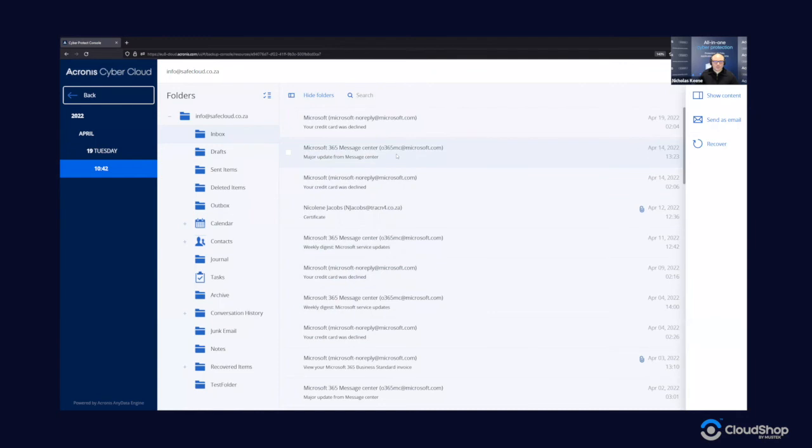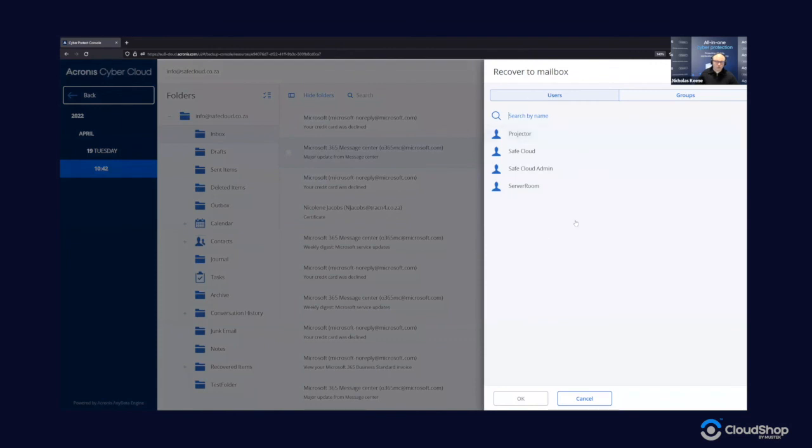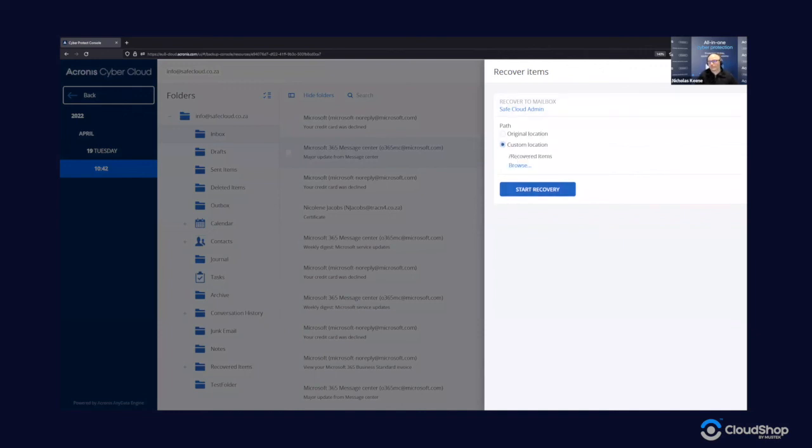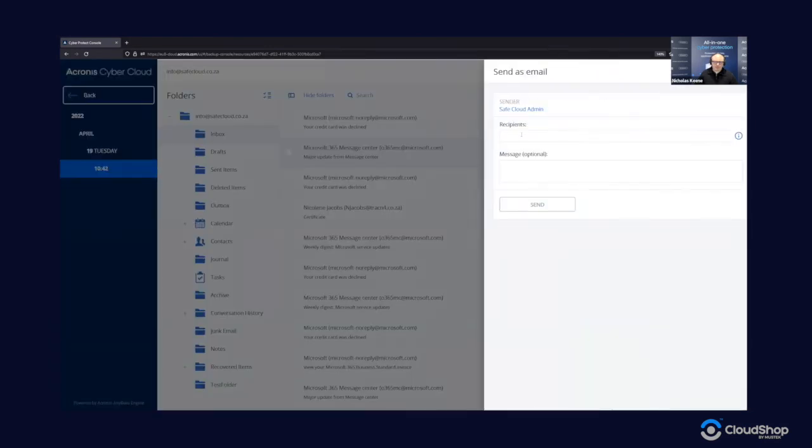We can see this particular email. We can recover this email, right? So starting from the bottom, moving up, we can recover it to a new user, to the original user, to the original location, or to a new location. So maybe recovered items, you push it down to recovered items. We can also push this email out as an email. So we can email it to someone.